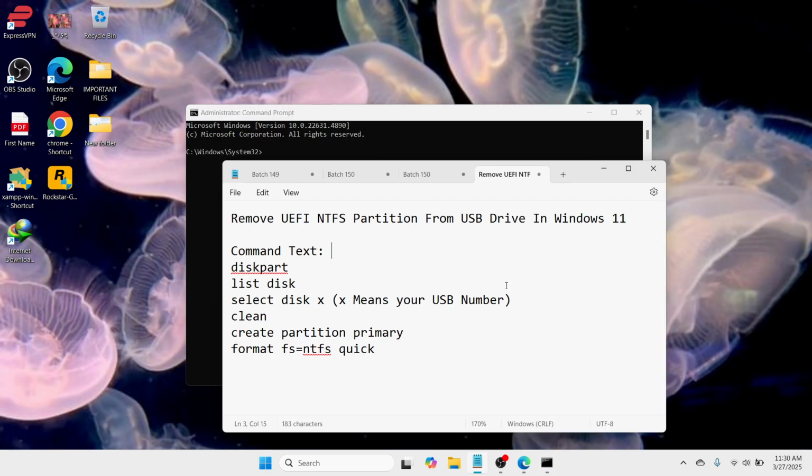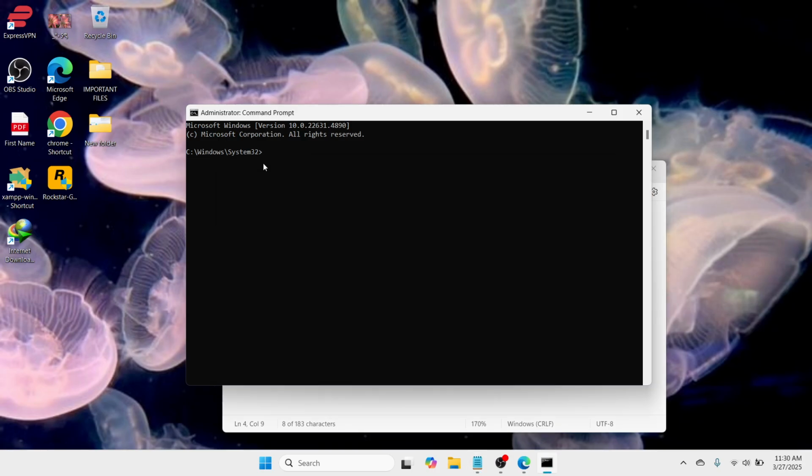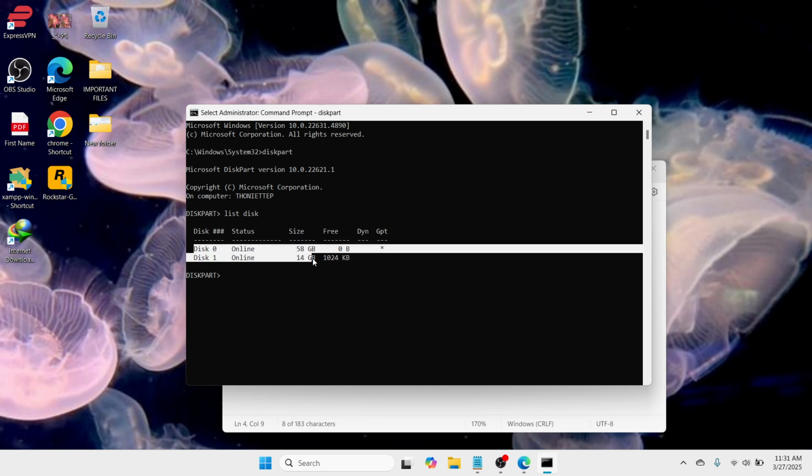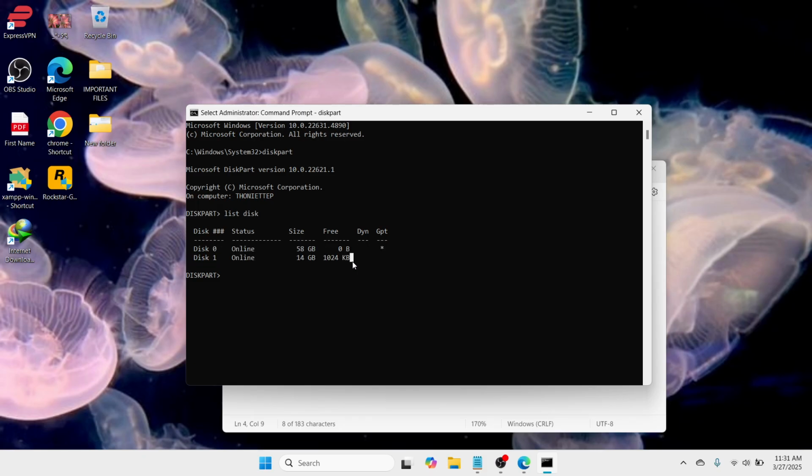Here you need to type a list of commands, the very first of which is diskpart. Click on enter. The moment you have clicked on it, proceed by typing the second, which is list disk. Click on enter and it will show you the list of disks present in your Windows or computer. Now you need to select your USB drive depending on its size.